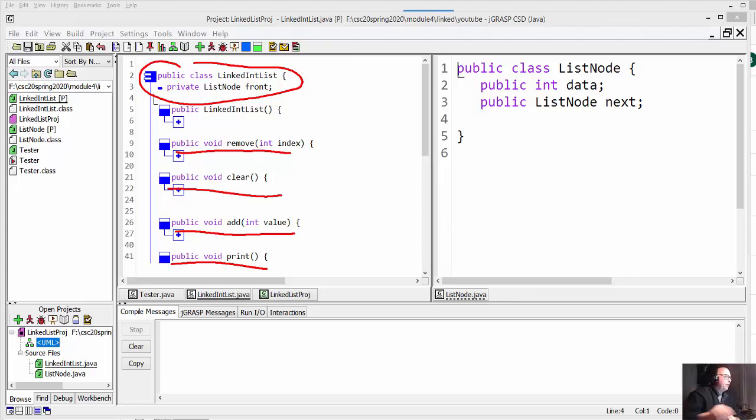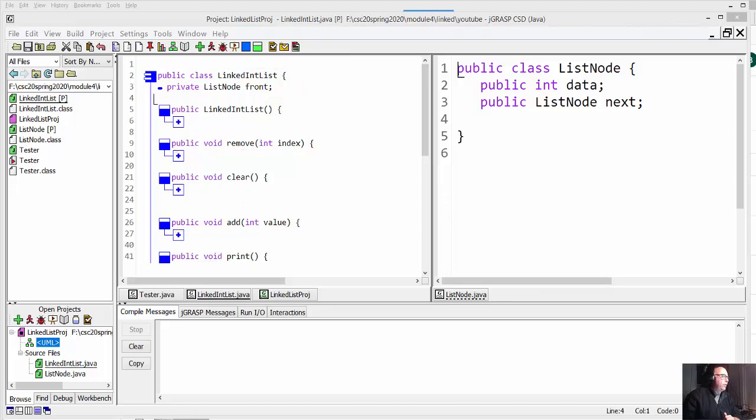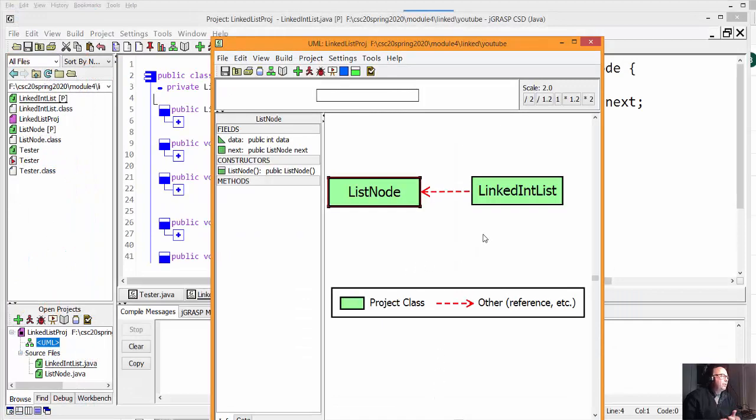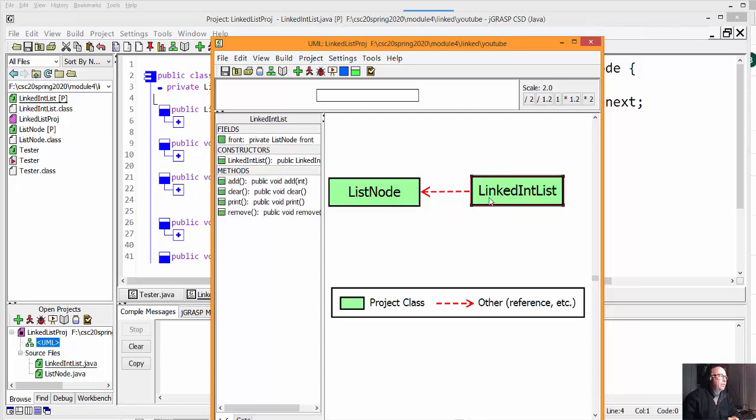So let's go ahead and take a look at a run of this. Actually, before that, let's take a look at the UML diagram for this. Here's linked int list, which uses the list node. Here's our list node class, which has our data field, and then it has the reference to our next list node that allows us to chain these together. And this is our class that encapsulates all these list nodes together.